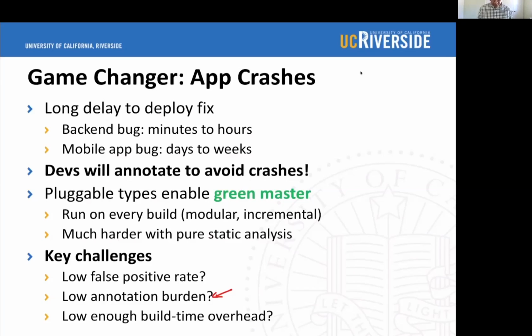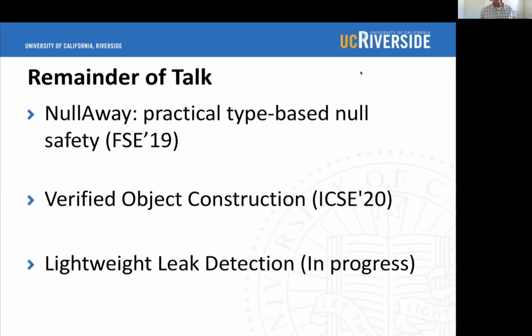So in the remainder of this talk, I'm going to present 3 different recent projects in this area of pluggable type systems that we've been working on. I'll first talk about NullAway, which is the work that we did at Uber on practical type-based null safety. Then I'll talk a bit about some more recent work on verifying complex object initialization patterns. And finally, I'll talk about some work that's still in progress on using similar pluggable type system techniques to prevent resource leaks in Java programs.